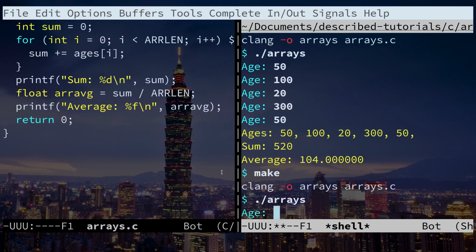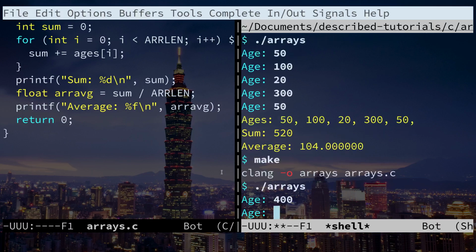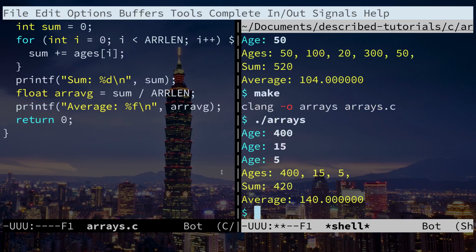We'll make clang-arrays.c, and then we will run arrays. Ages: let's say 400, 15, and 5. Ages: 400, 15, 5, sum: 420, average: 140.0000000. You'll notice that there's a lot of zeros. We can actually change that with the formatting, doing stuff with the %f to make it a float with two decimal points or whatever.